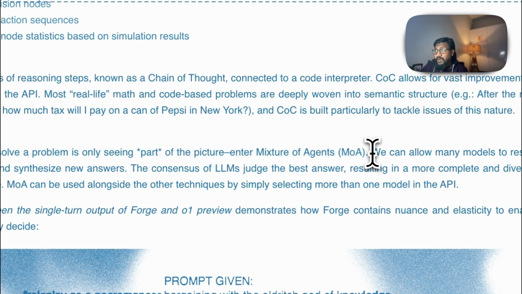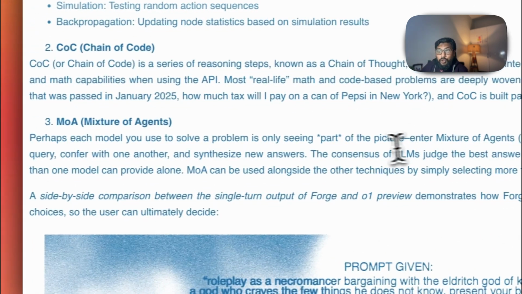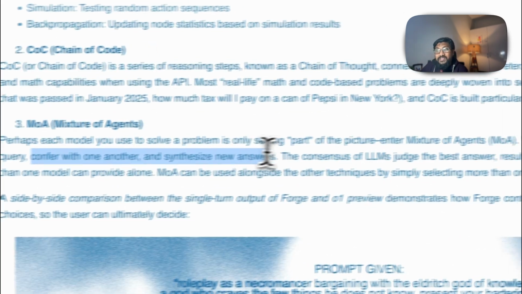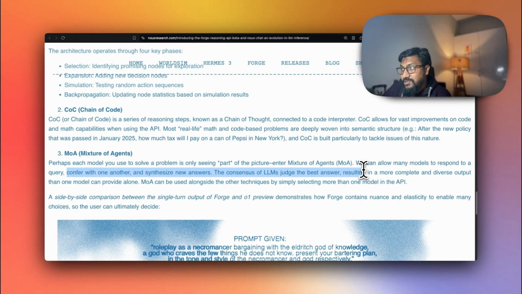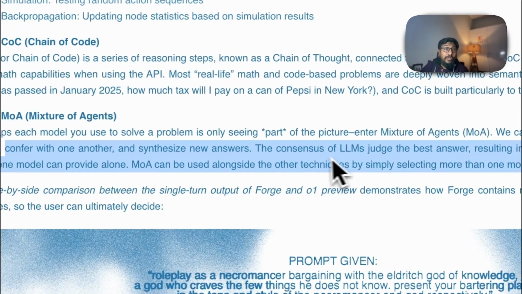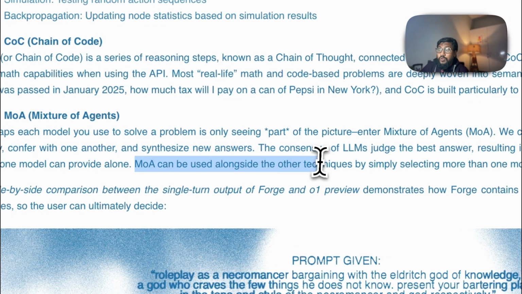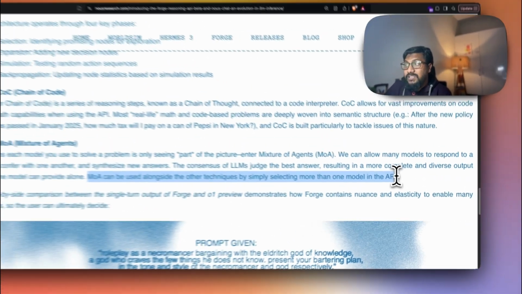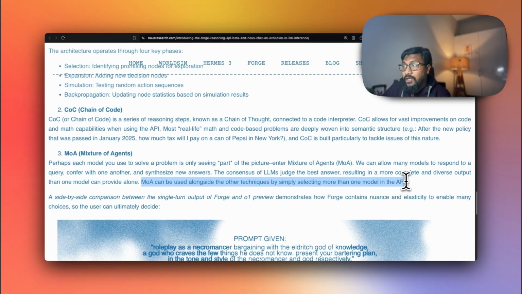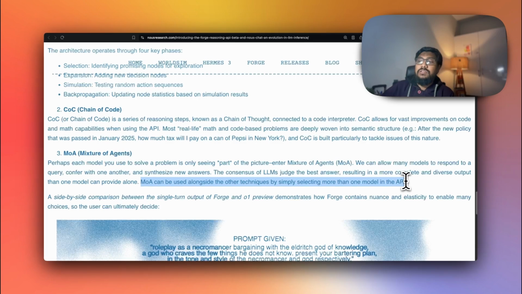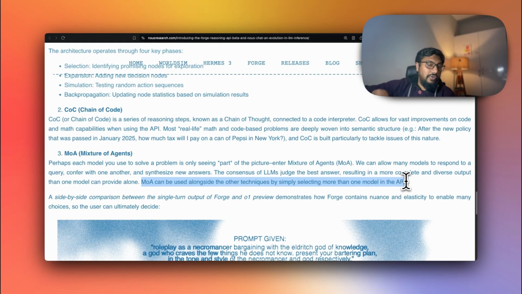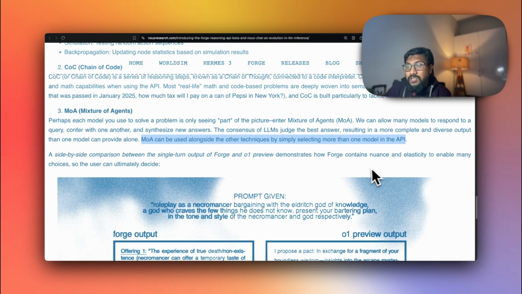Enter mixture of agents. We can allow many models to respond to a query, confer with one another, and synthesize answers. The consensus of LLMs judges the best answer, resulting in a more complete, diverse output than one model can provide alone. MoA can be used alongside other techniques by simply selecting more than one API or more than one model in the API. So basically, you have a bunch of models, you ask them to answer, and then you finally combine it. So how does it work?